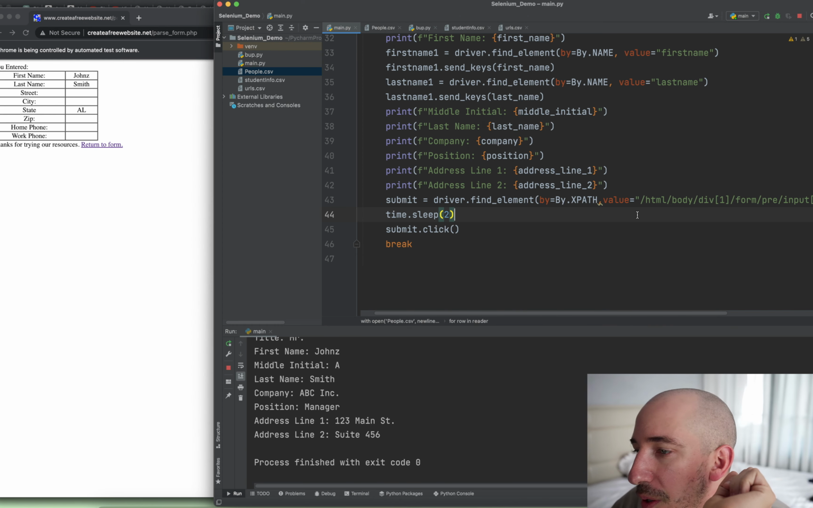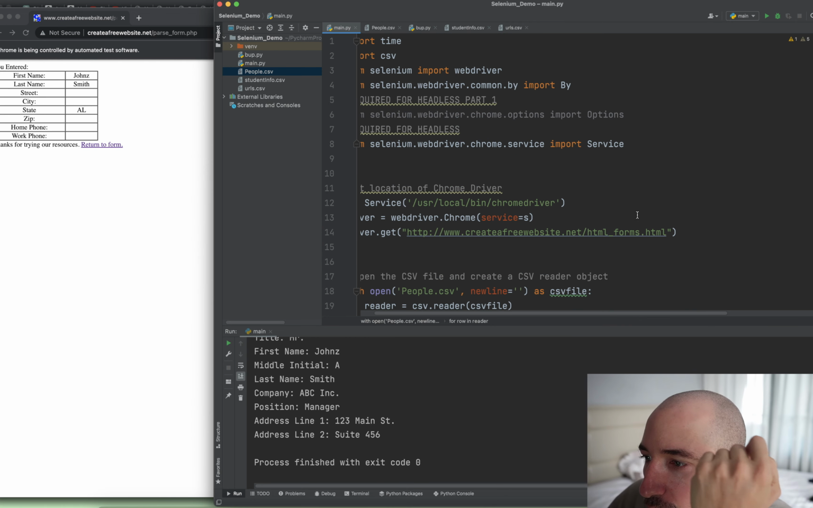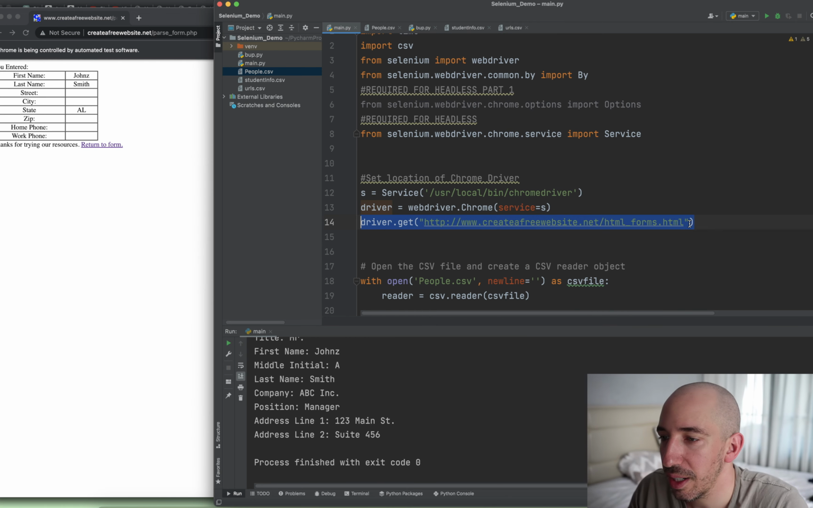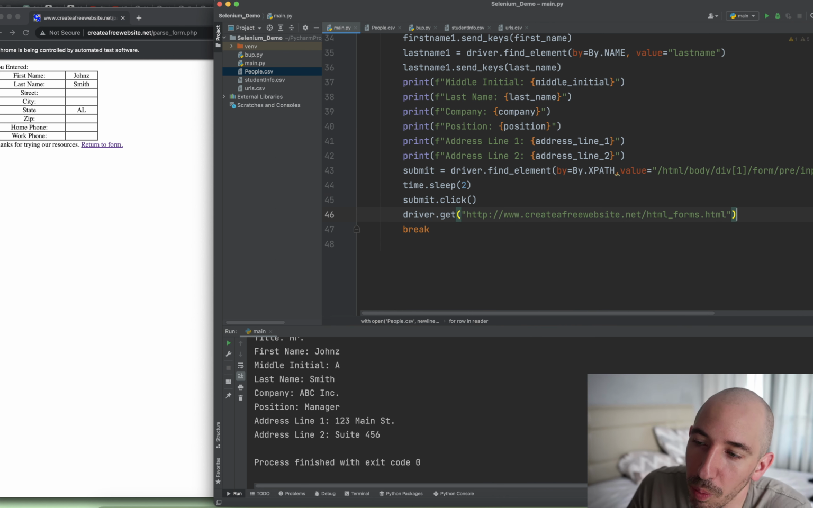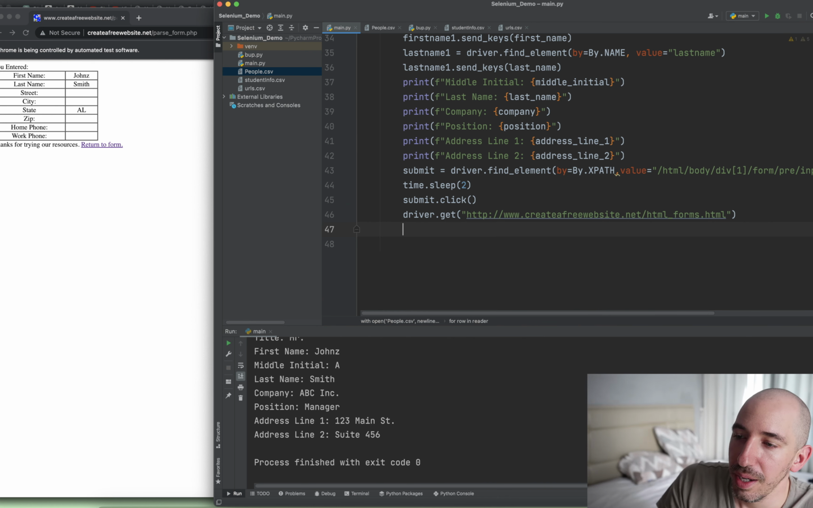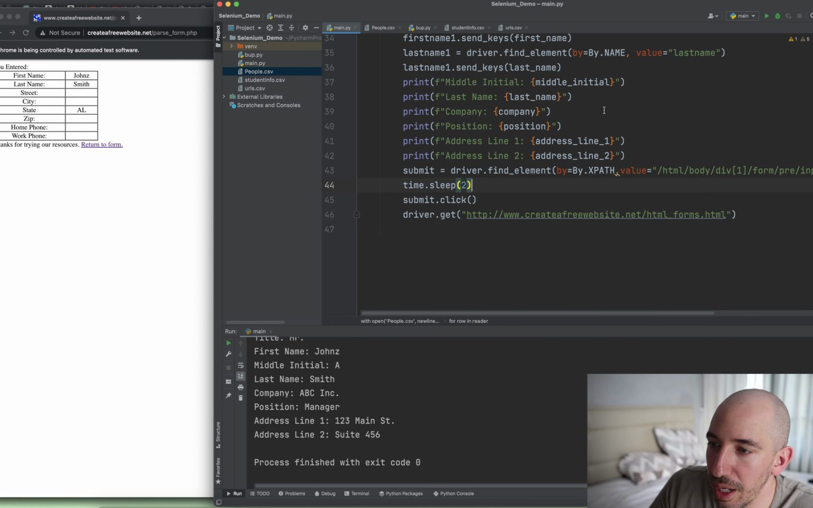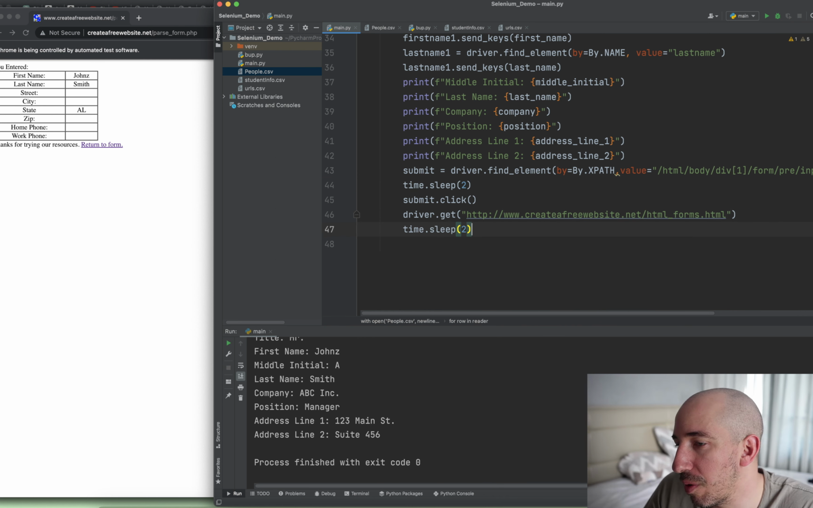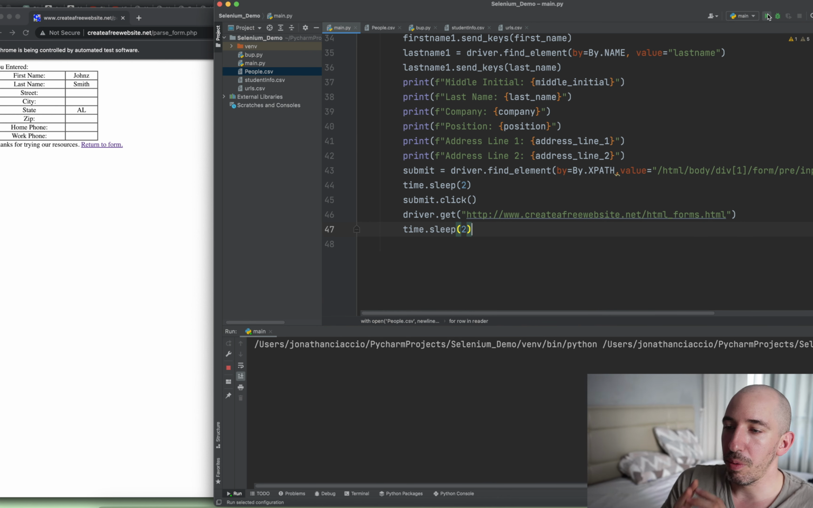And then you might say, well, how do I do the next one? Well, it's easy. We go back here, driver.get. And we go back here. And then we get rid of our break. And we may want to put another sleep in there just so that we don't run over ourselves. And let's watch this beauty run.